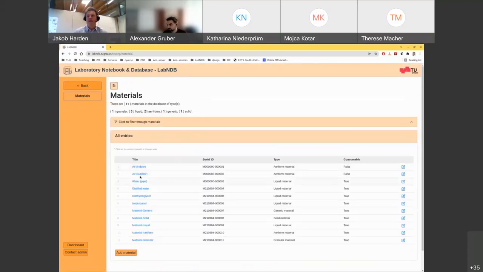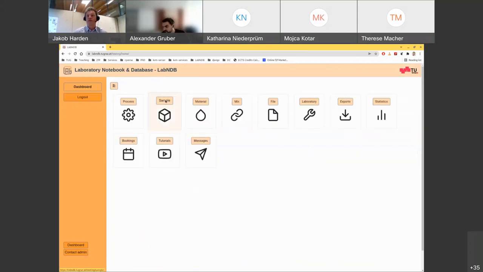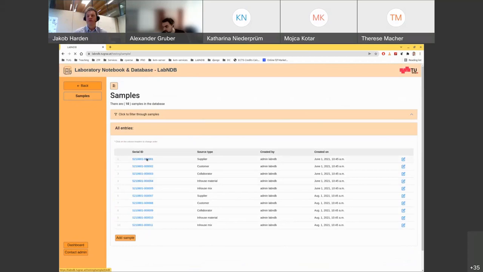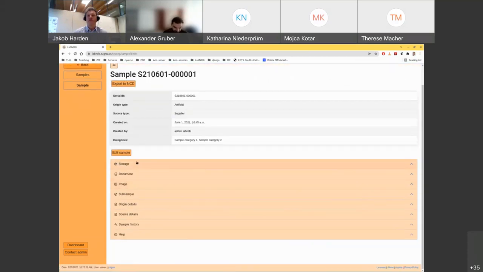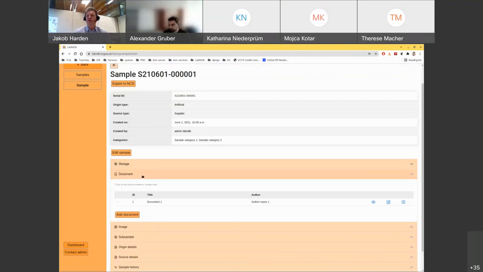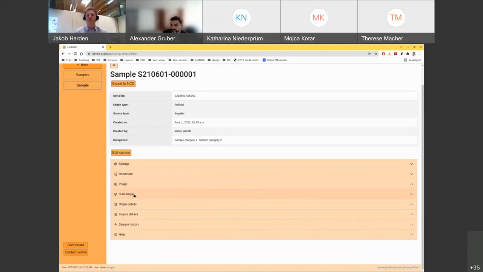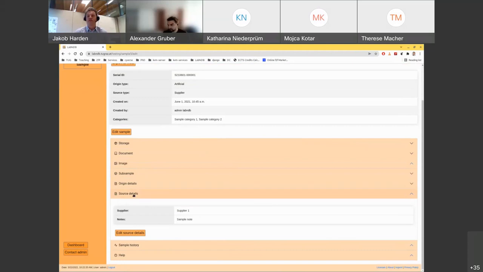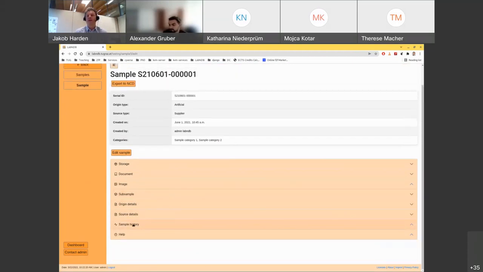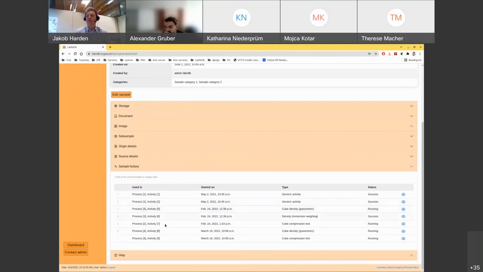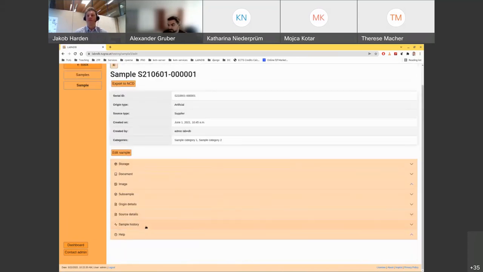The same things we have also to manage our samples. We look at one sample. Samples are also stored somewhere. You have some documents coming along with your samples, images. You can create subsamples if you want to divide a sample into several pieces to make different tests on the subsamples. You have details about the origin of the sample, where it is coming from, the source of the sample, or if it's from a supplier or a customer or from a funder. And we also have some sample history. This is a list of all the tests that were performed on this sample, just to know what has happened to that sample.